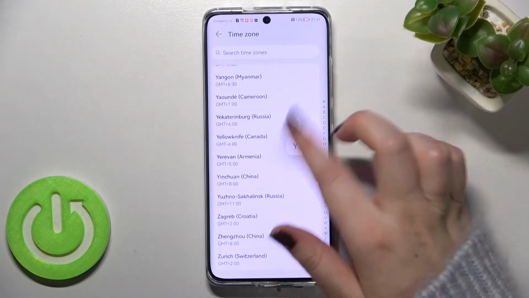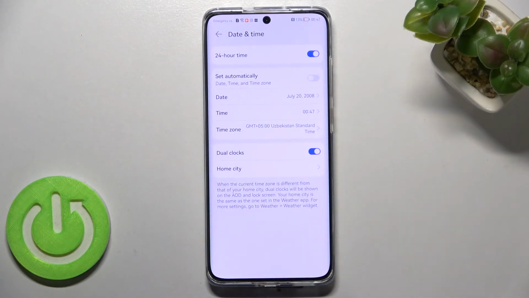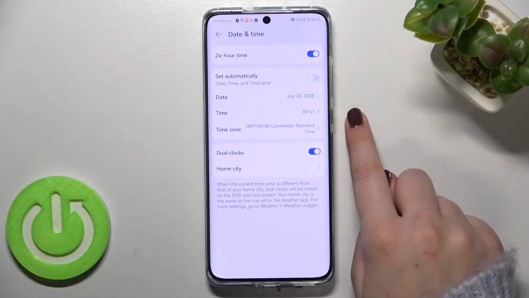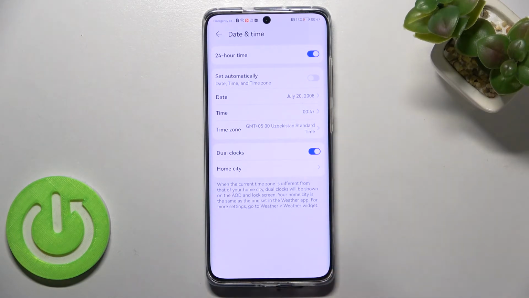We can change the time zone, simply tap on it, and here you will be able to check the full list of all available time zones from which we can choose. So simply tap on the one you would like to set. Be aware, of course, that after changing the time zone, the time will also change according to it. Remember, we set probably like 9 o'clock, I believe, or 10 o'clock.